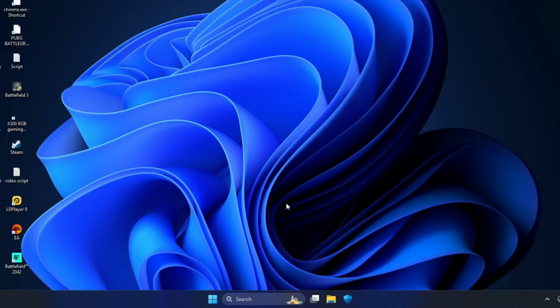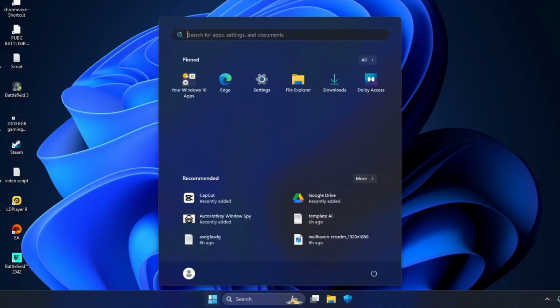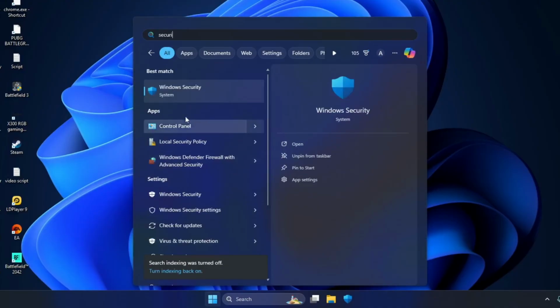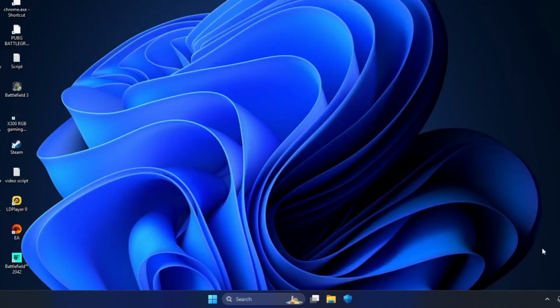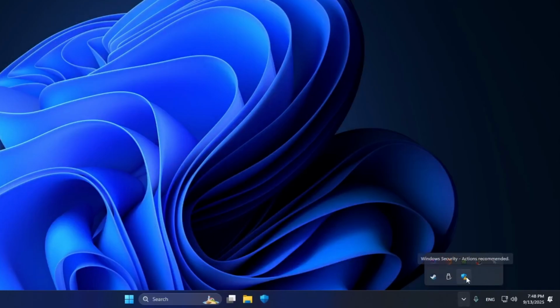If you do not see the shield icon at all, here is what to do. Click the Start button, then type Windows Security and open it. Once it opens, it should automatically run in the background. You can then check the Hidden Icons panel again. The shield should now appear.